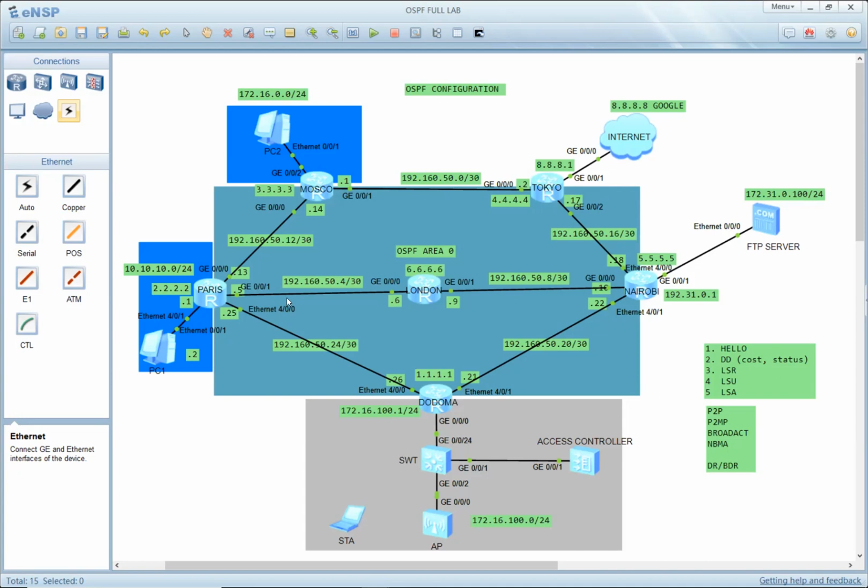How are the DR and the BDR elected? We have the principles here. First we have the priorities of the router. The router itself that is running OSPF has its own priority. The router with the highest priority is eligible to be selected as the DR. If it does not have the highest priority, then it will not be involved in the DR election. For example, the highest priority is 255. If the router is configured with a priority of 255, it is purely going to be the DR in the network. But if it is configured with 0, it is not qualified to be the DR at all.